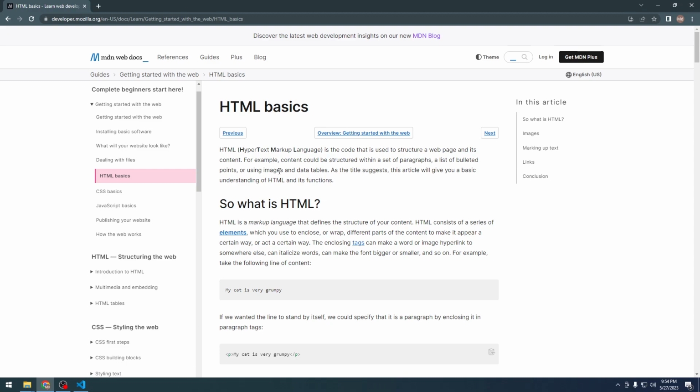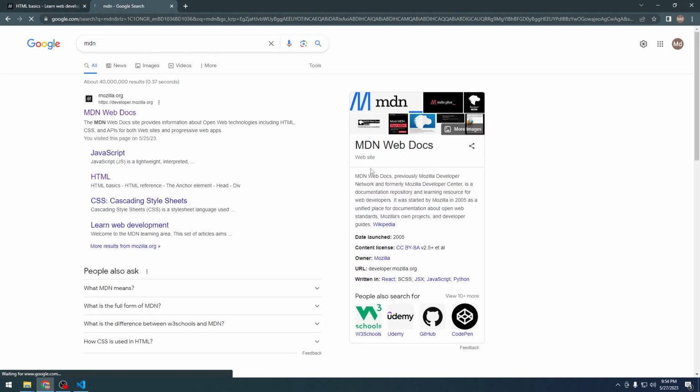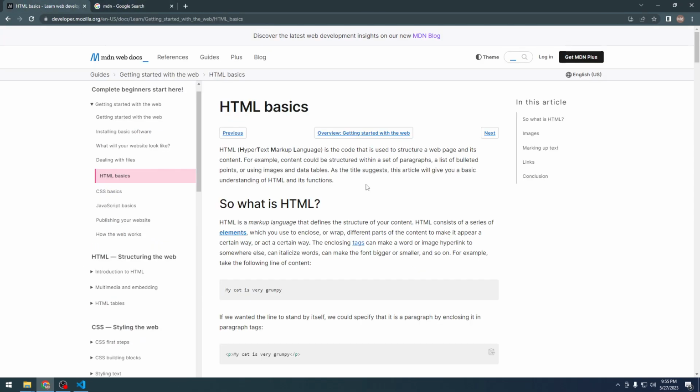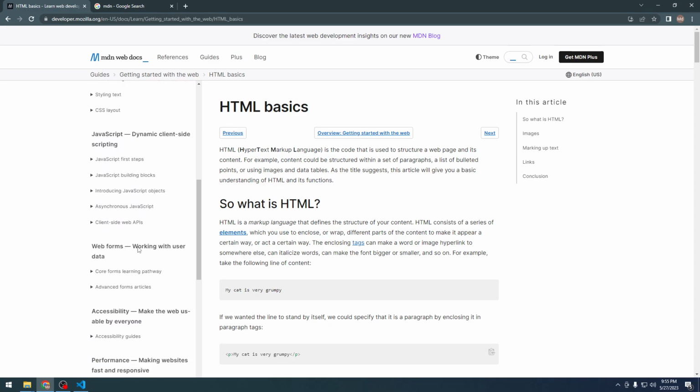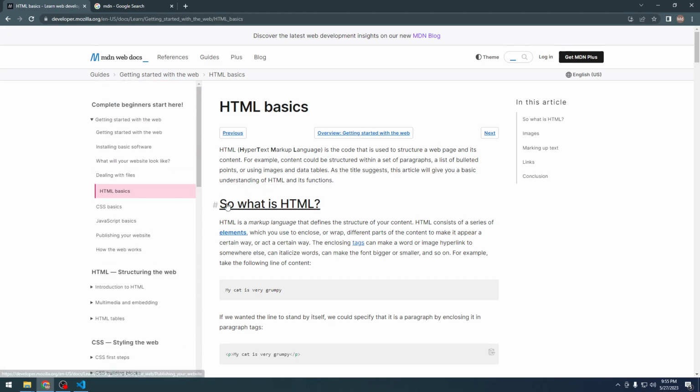In my opinion, if we are talking about HTML, CSS, JavaScript, or anything related to web, we should be learning from MDN Web Docs, which stands for Mozilla Developer Network. We can find pretty much everything here: HTML, CSS, JavaScript, web forms, accessibility, performance. This is recommended by me and many others because this is pretty much the best place to learn web development.